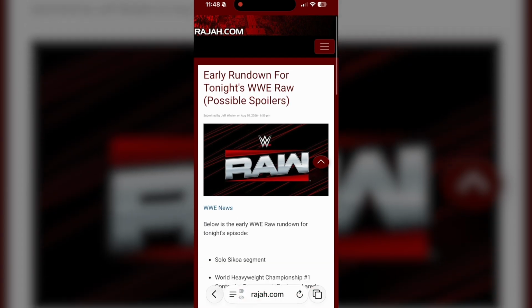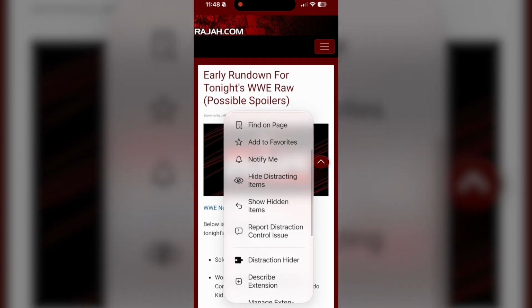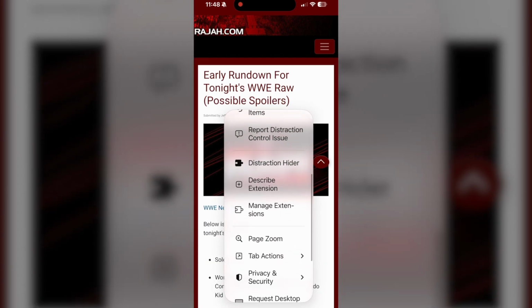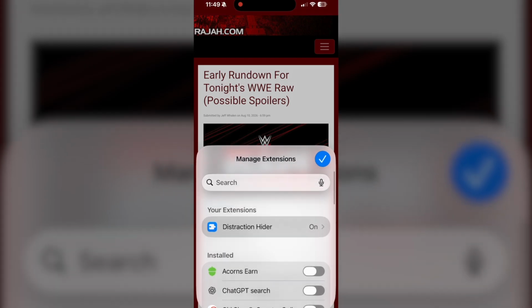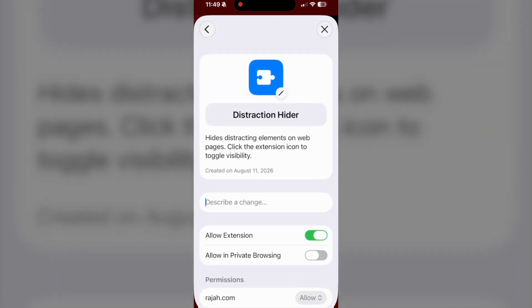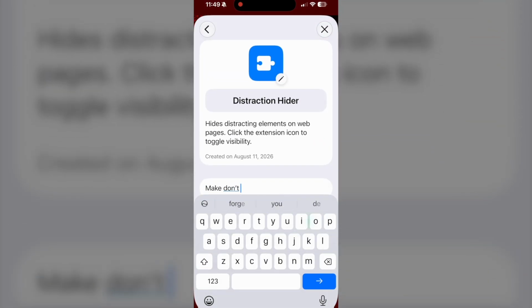So if you tap on the left side, and then you see the options there for all the share options, you can go to manage extensions, and you can actually add more features to this extension. So I'm going to tell it to make the font a certain size, so that way it adds that feature, and remove the header and footer on the site.